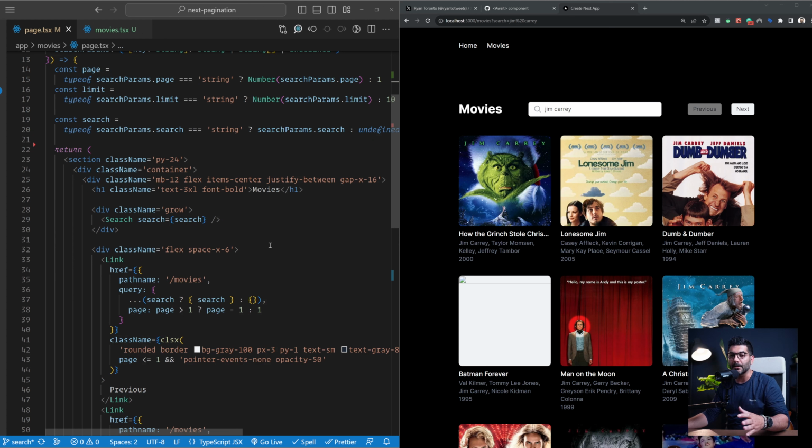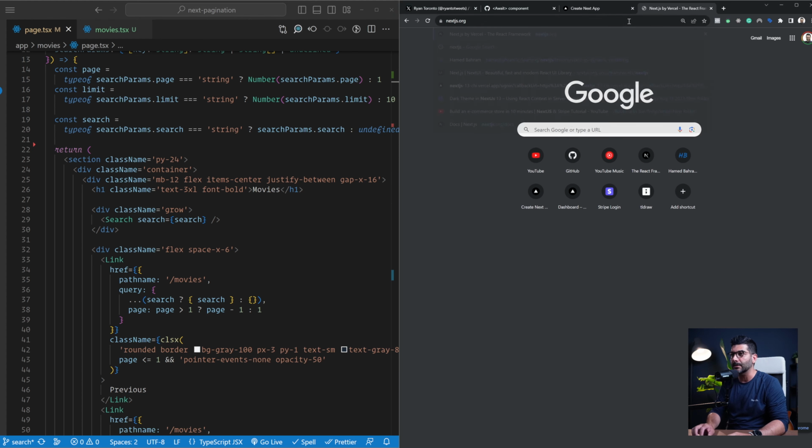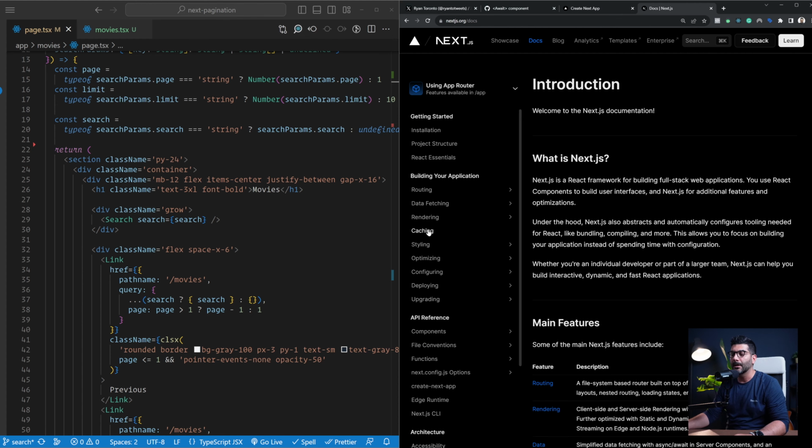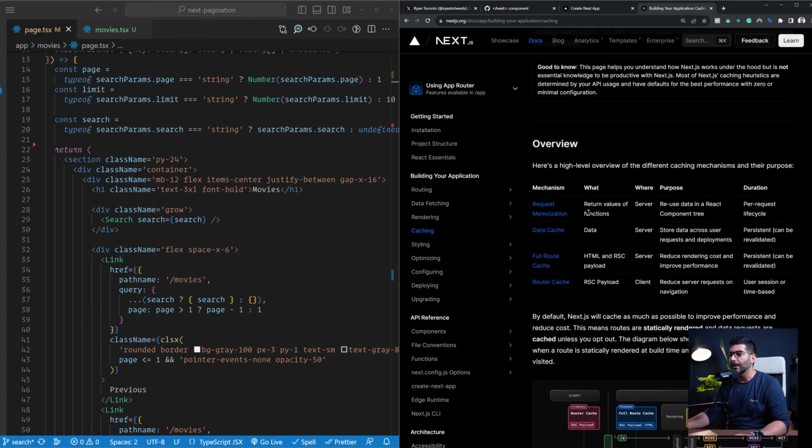It's because there are different levels or types of caching happening in Next.js. So if you head to Next.js's documentation, where they explain this different caching behavior under the caching section, you can see there are 4 different places for this caching, from the server all the way to the client. So you have your request memoization.